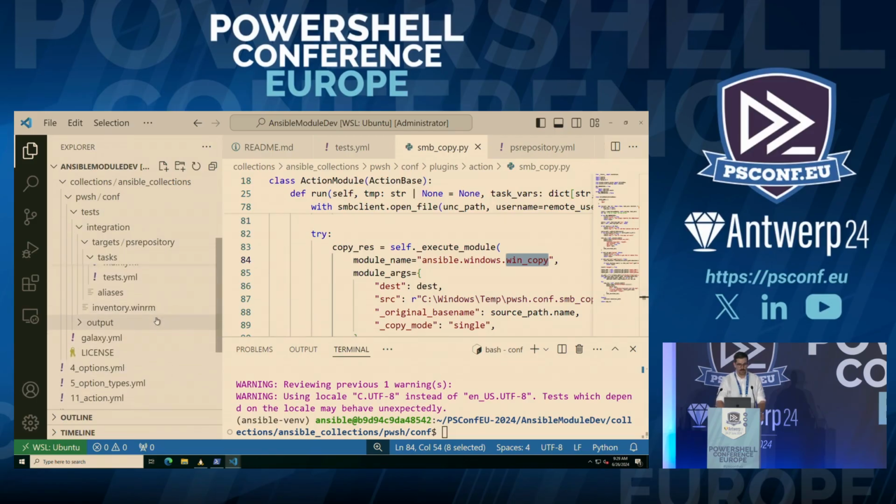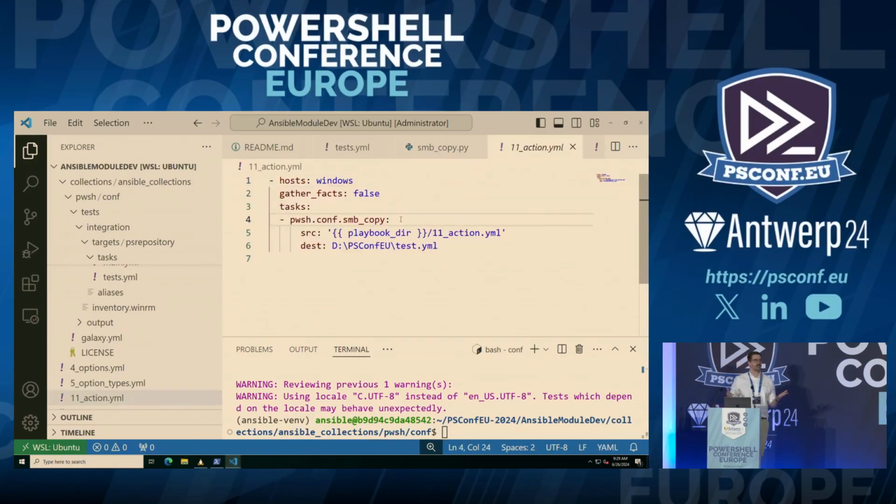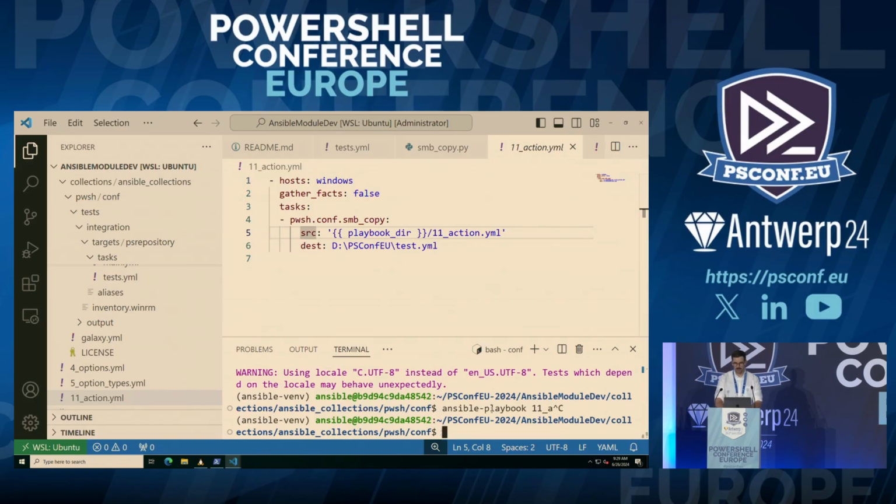When you're calling an action plugin, if I go to my example playbook, you can see here that it looks exactly the same as a module. So you specify it in the same way where you have the action plugin name, so SMB copy, and you set your options as expected. So if I was to run this one here, so I type in the module name. Nope, I need to go back down to that directory.